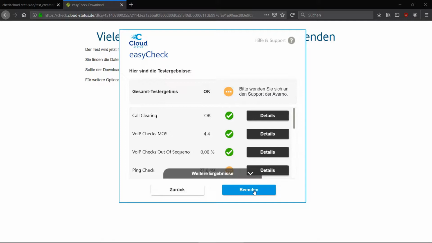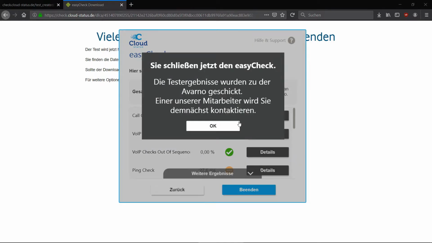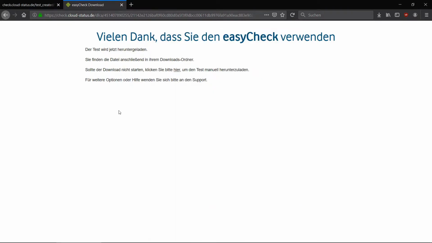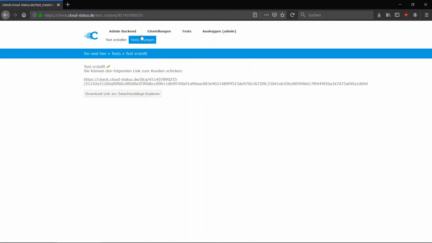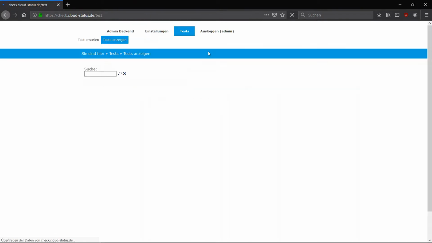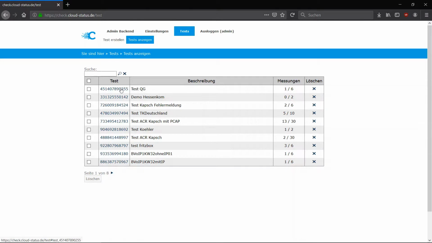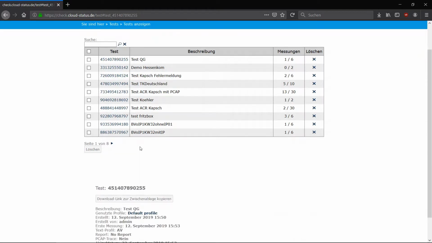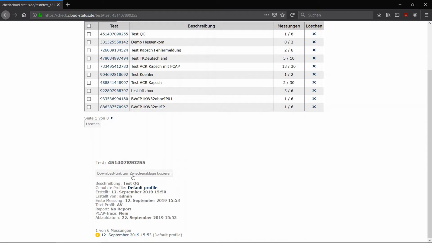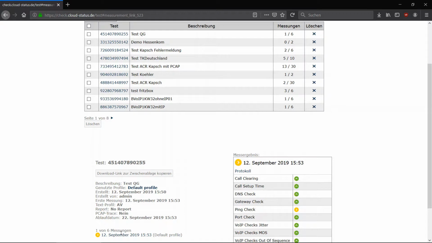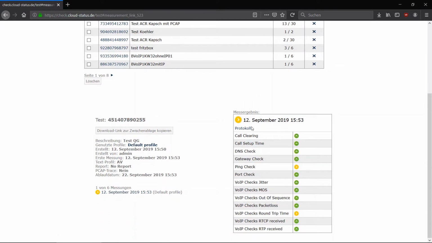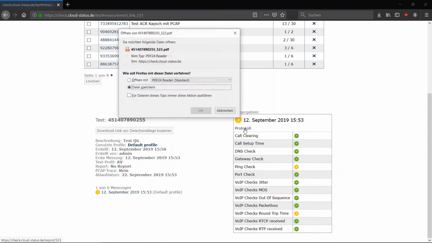I will now close this window, and we'll have a look at the detailed report. This is the report for support engineers, technical engineers. We navigate back to the test that we just executed, and here we see our test again, and down here we just click. We see the overview again, and then we can download our protocol. This is going to be a PDF.